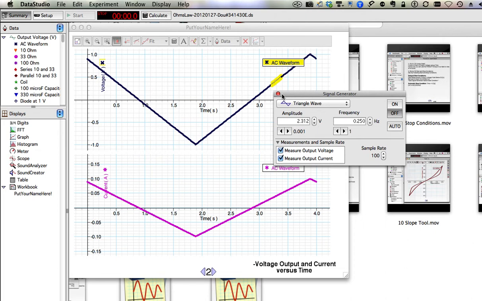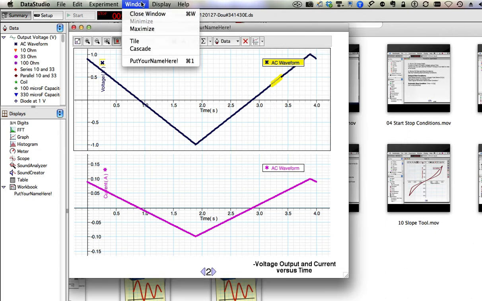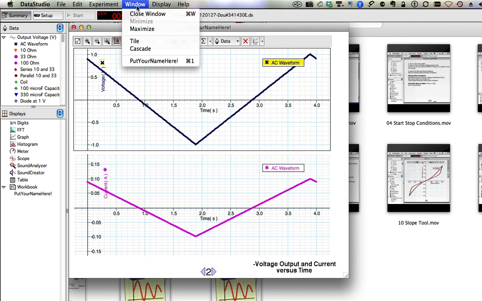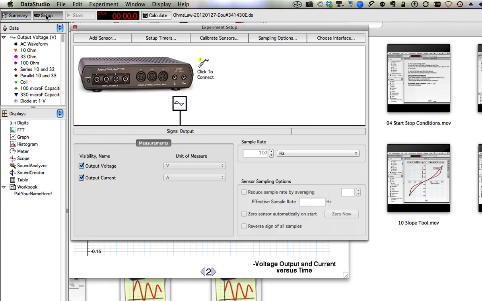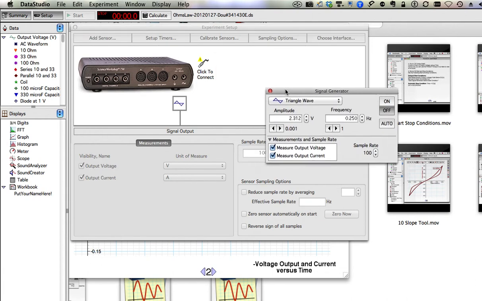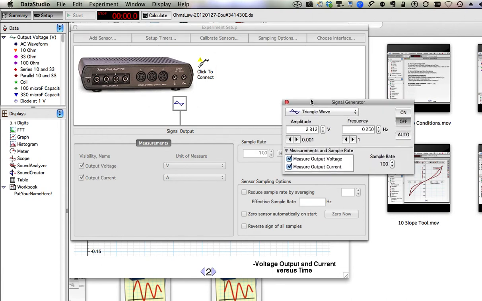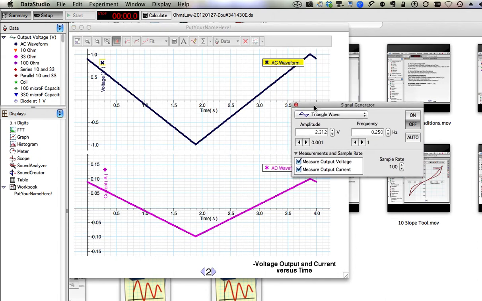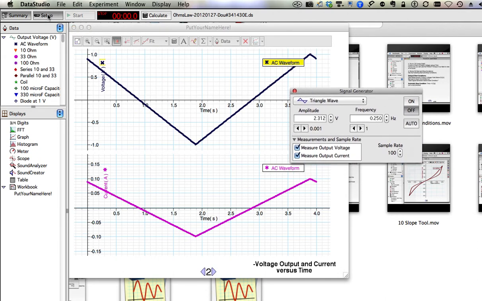Okay. If you ever close that, it's not gonna appear here in the window menu anymore. So not a good idea to close that. You have to go back into setup and double click there on the signal generator in order to bring up the signal generator window. So I don't really think that's a very nice feature, but I just wanted to show you how to get back to the signal generator if you happen to close it.